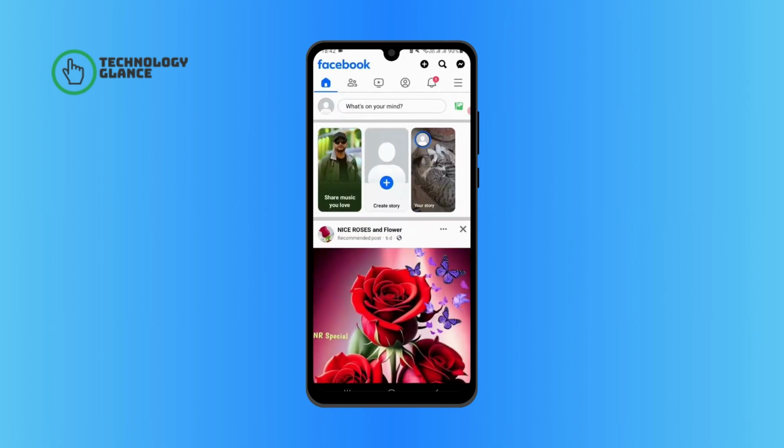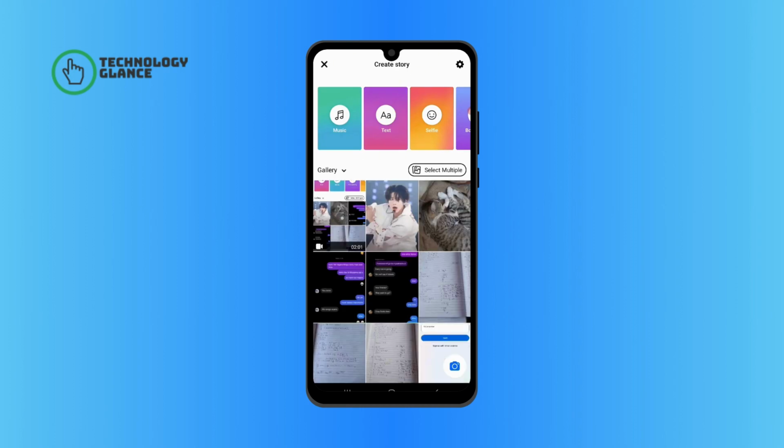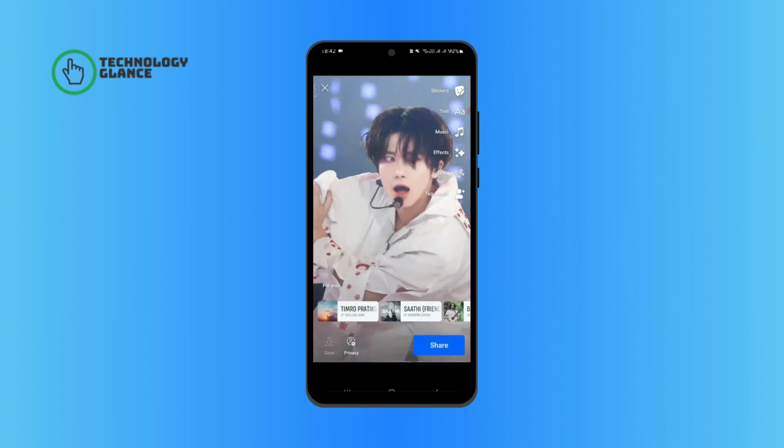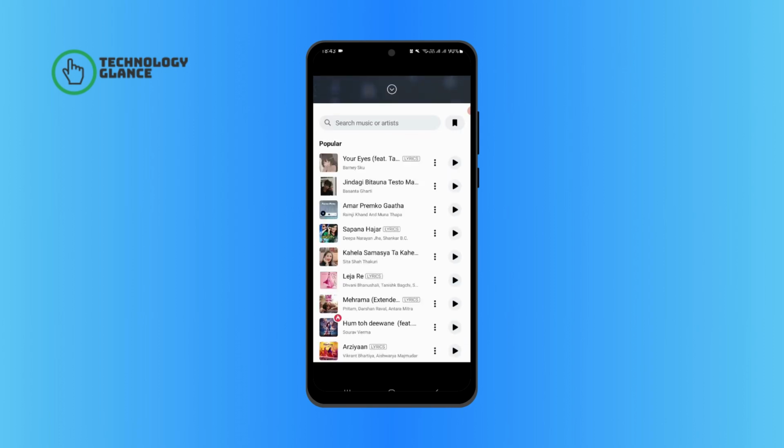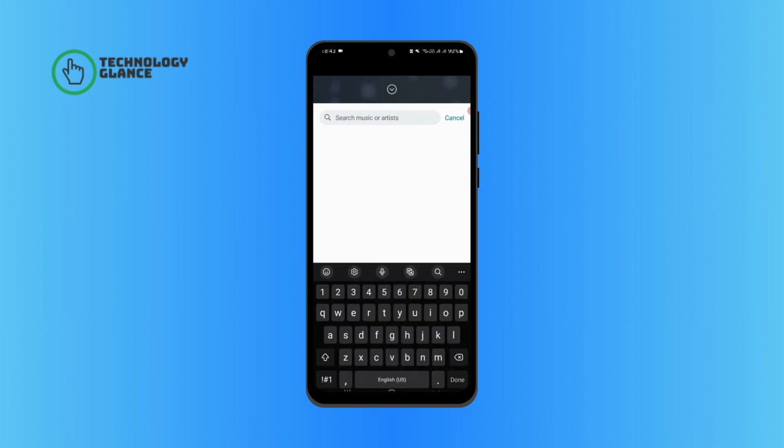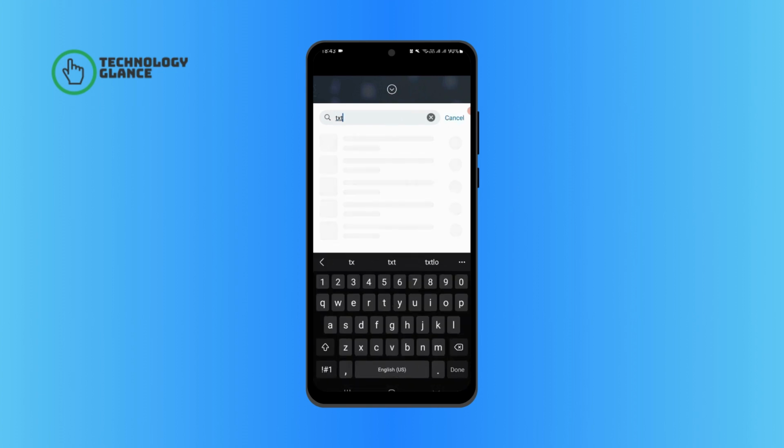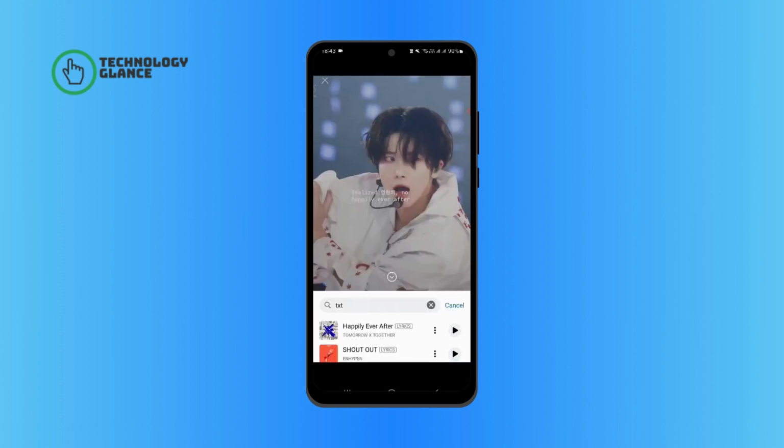Go ahead and tap on Create Story. Now tap on the video or photo that you want to upload. Tap on the music icon. Tap on the search bar at the top of your screen to select the music of your choice. Tap on the song that you want to upload.